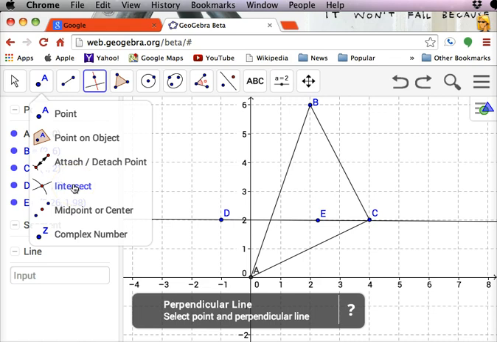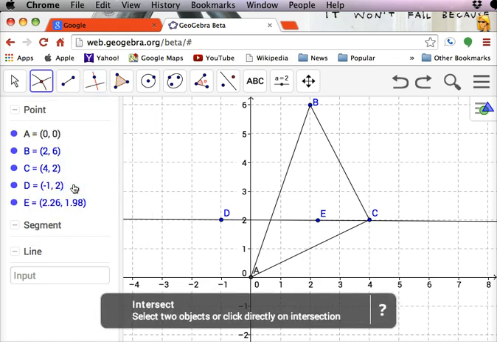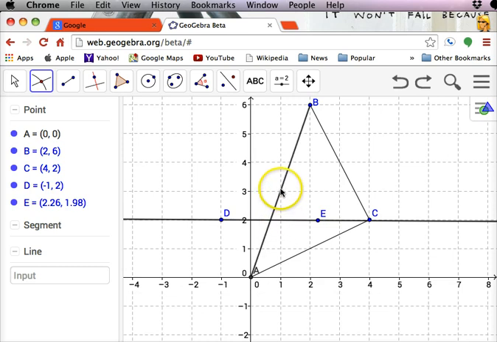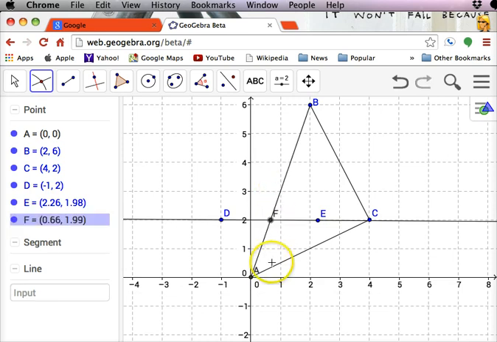So we'll turn on intersect. We want this line and this line. And we went ahead and found our point of intersection. I think my line's not exact, but that's all right. Intersecting those two points, it's telling me F is basically (2/3, 2). So that answers that part.